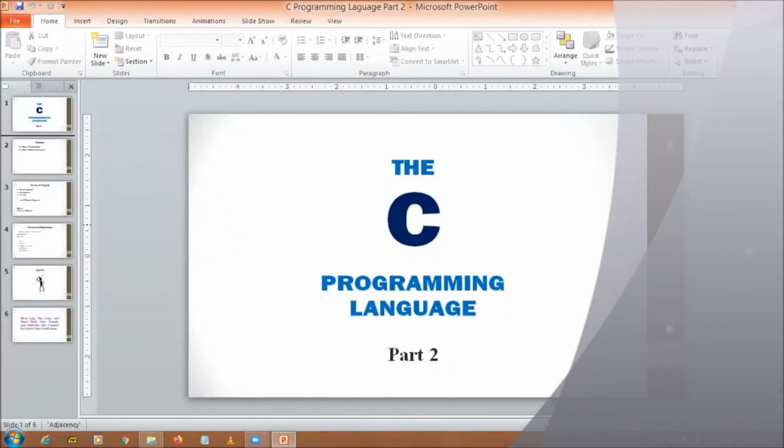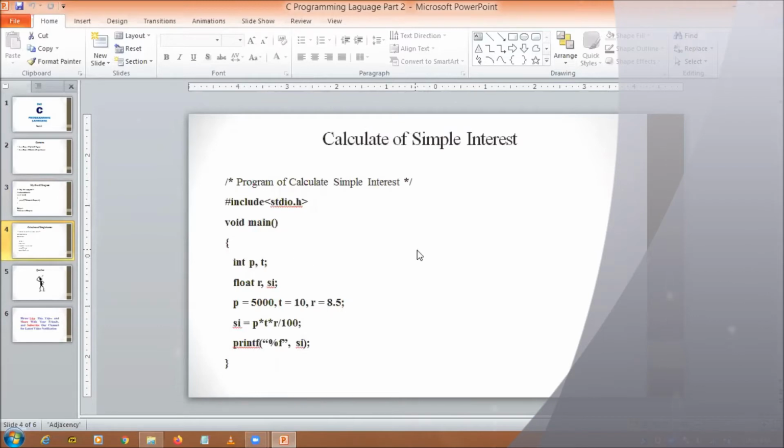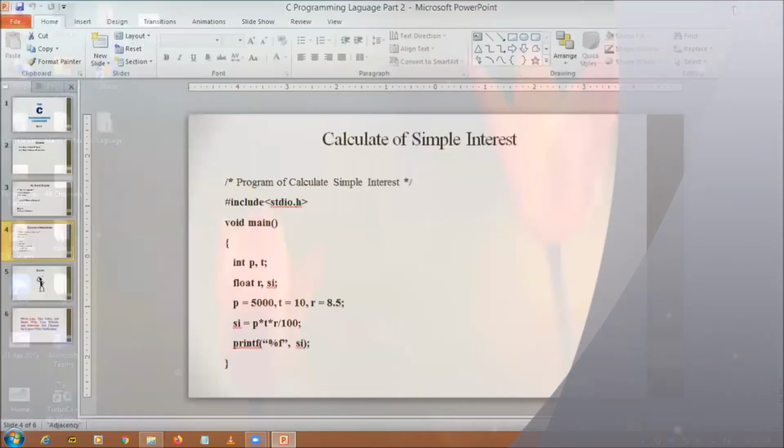Hello everyone. In the last video of the C programming language series part 2, we saw my first C program live demo, and in this video we will see a live demo of the simple interest program. So this is the simple interest program, and we will see a live demo of this program. So let's start.